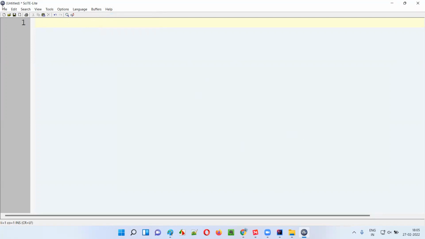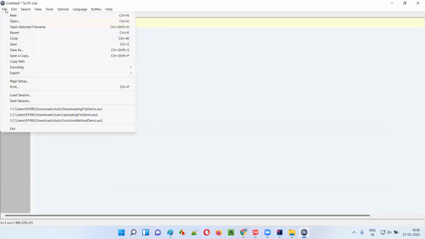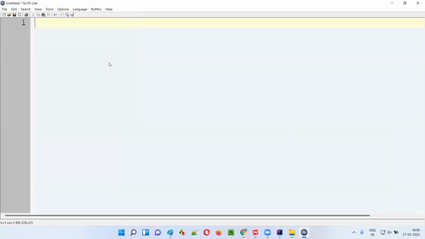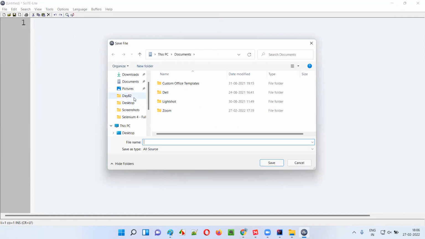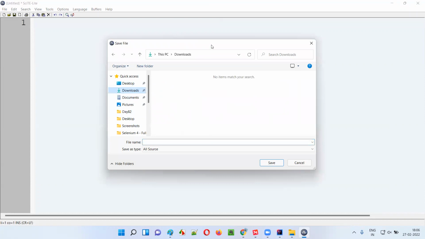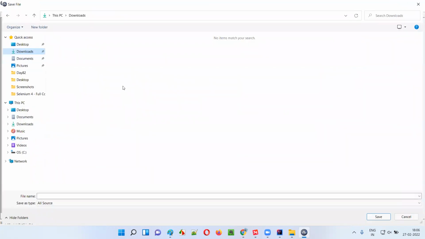So what you have to do is save this file, guys. First of all you need to save this file, then only the help option is going to work after you launch the SciTE application. Just click on File, guys, and say Save. When you click on Save, it will give you this dialog. Go to any location on your machine. I'll go with Downloads because it's kind of clean and neat.